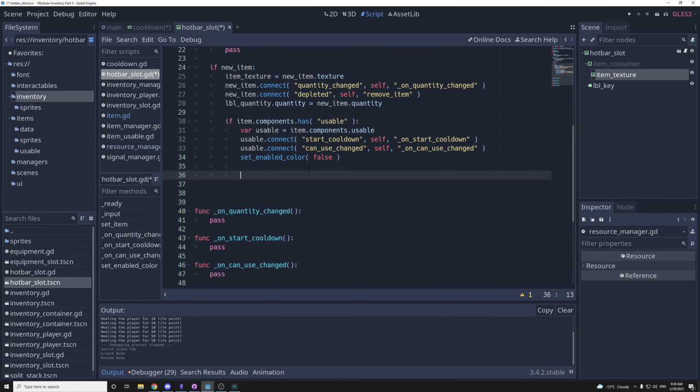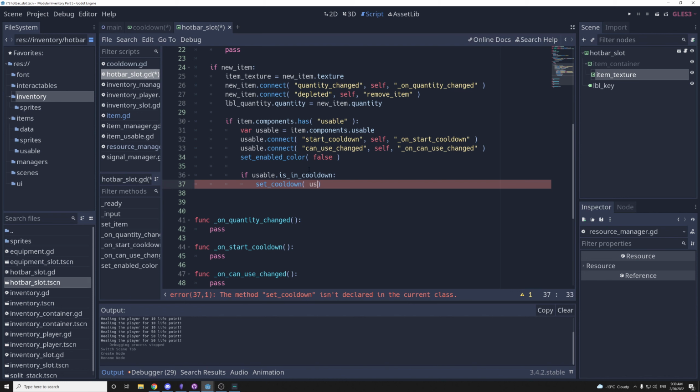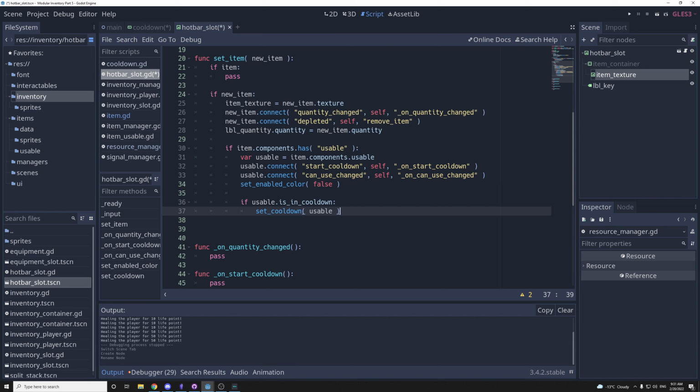We need to check when we're placing an item in the hotbar if it's not already in cooldown. So if usable dot is in cooldown, if it is, then we'll set cooldown with the usable itself. That's a new function again. There, function pass. All right. And this is if the new item is something.